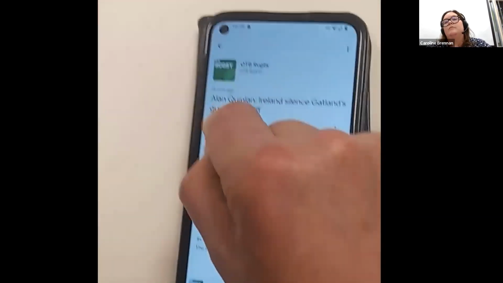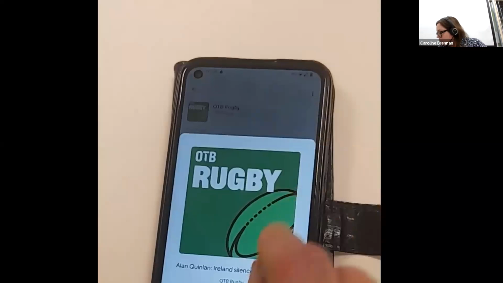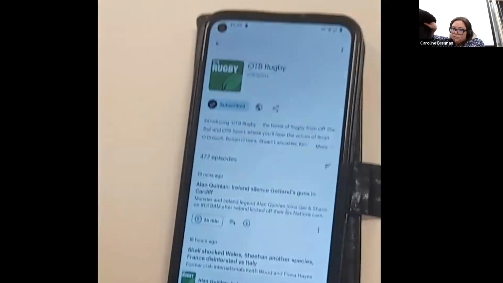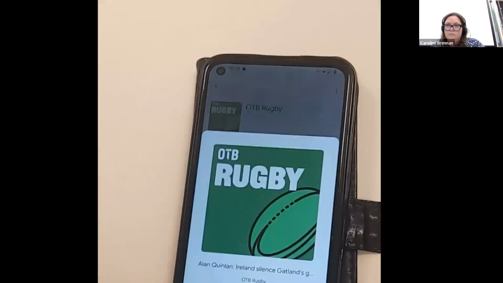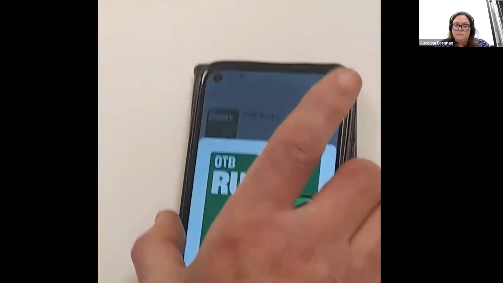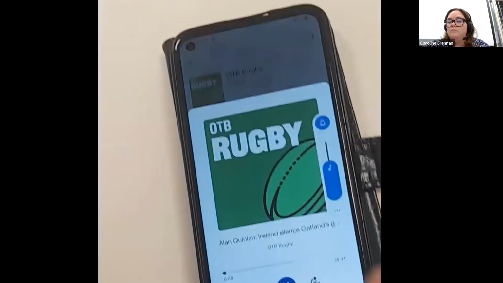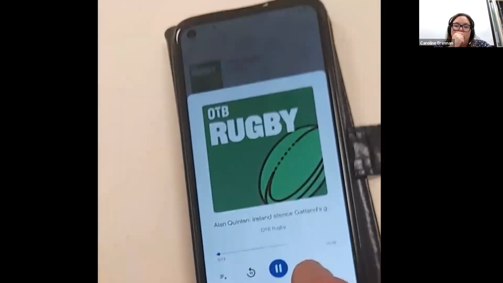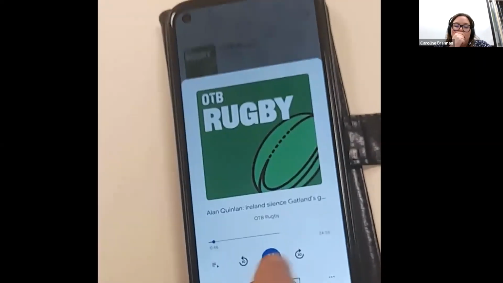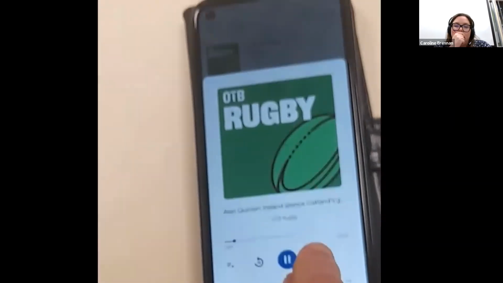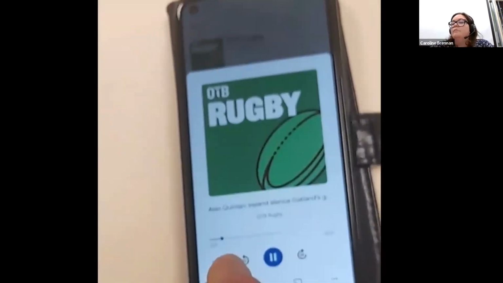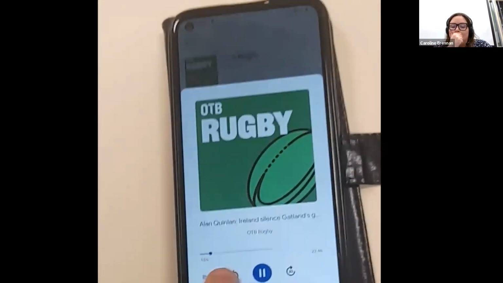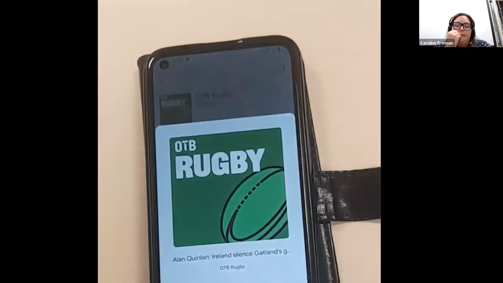and I'm now going to press play on it, and I'm going to scroll down to the bottom, and hopefully now we will be. I'm going to press, whoops, there's no sound, so I'm just going to press sound there, and now we're listening to OTB Rugby, and I am going to fast forward a little bit and a little bit more and a little bit more, and I am now going to rewind a little bit more, and I am now going to press stop and pause.